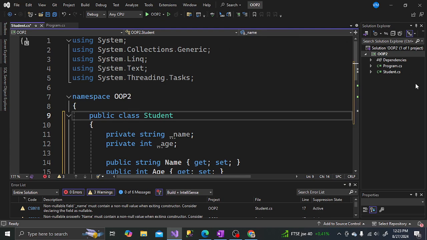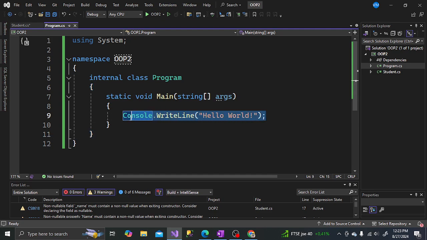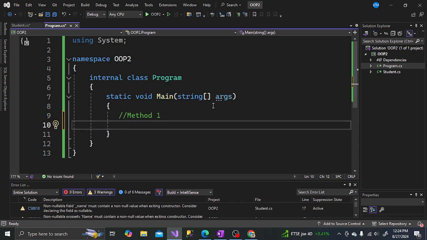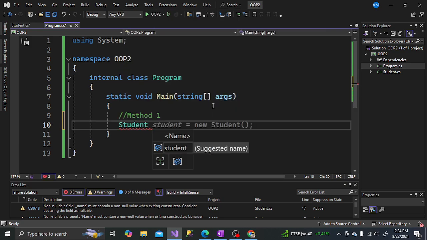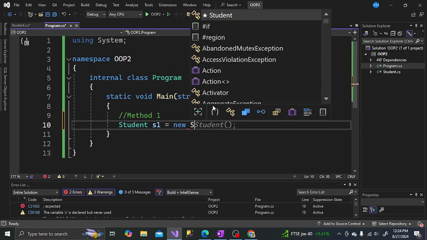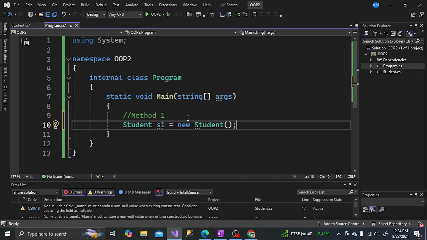So let's use that class in our program. To create an object, I'm going to show you different ways you can create an object. So this is method 1. With method 1, you can use the default constructor. So I'm going to say Student s1 is equal to new Student. I hope you guys remember how this works.